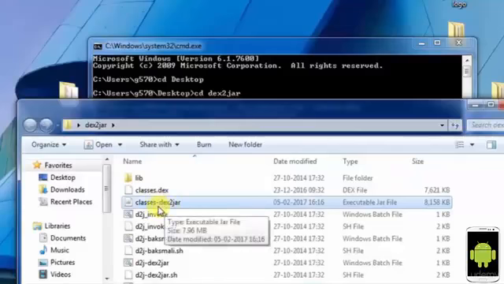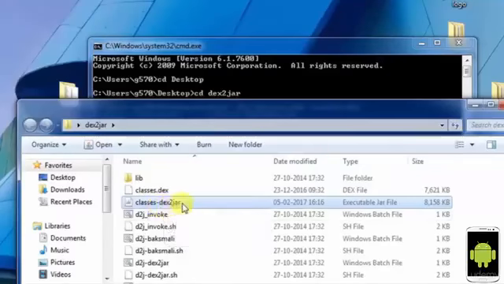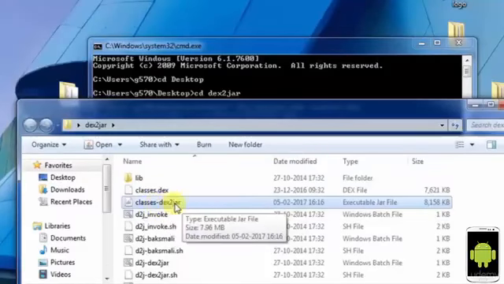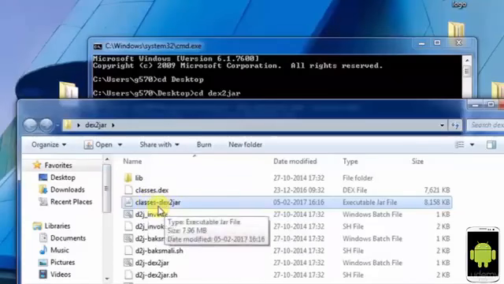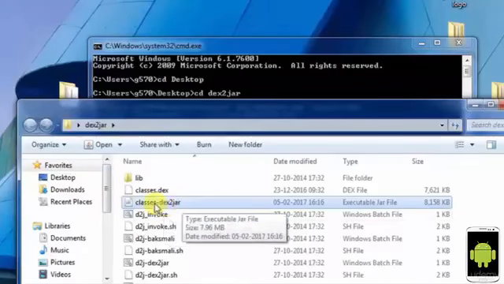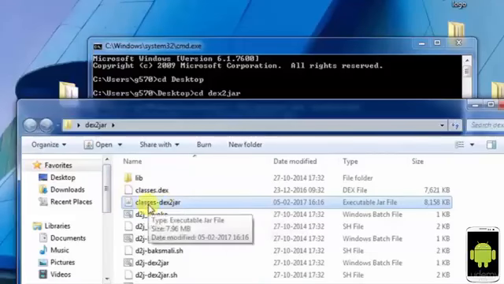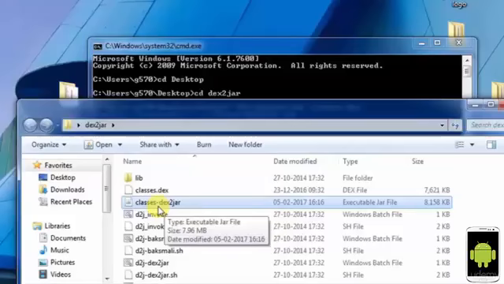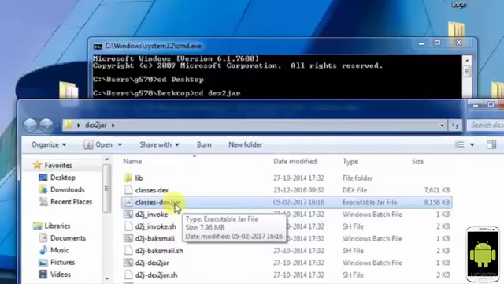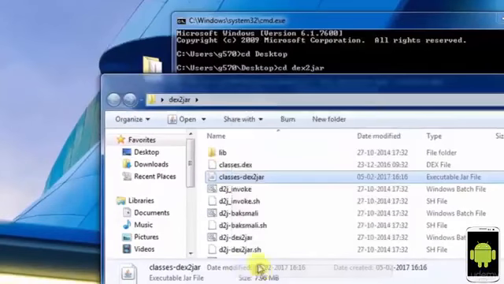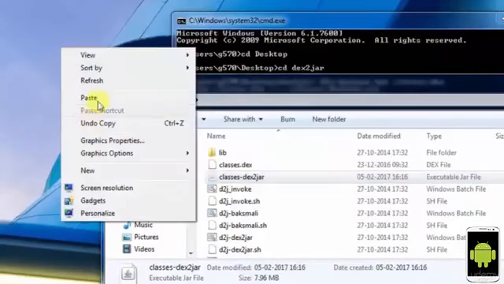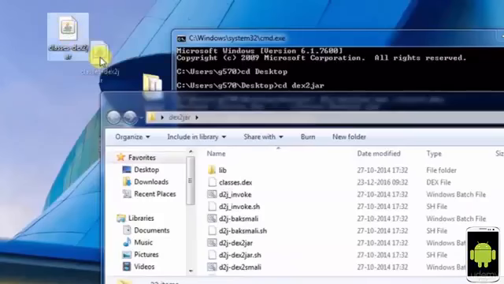Now you will surely find a jar file, and make sure the size of the jar file is somewhat near to the classes.dex file. If the jar file is 0 KB, it means you have not done it properly. Do it again. If the jar file is 1 MB more than the DX file, then you have done it properly. I'll just cut and paste it on desktop here. So now we have successfully converted the DX file into a jar file.